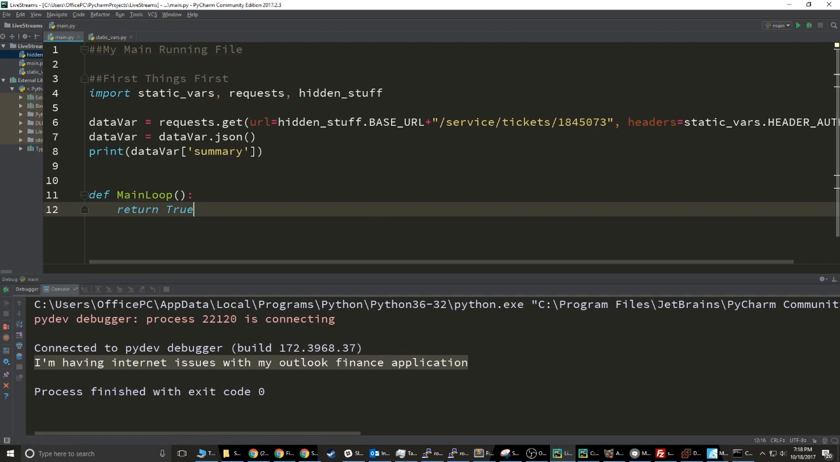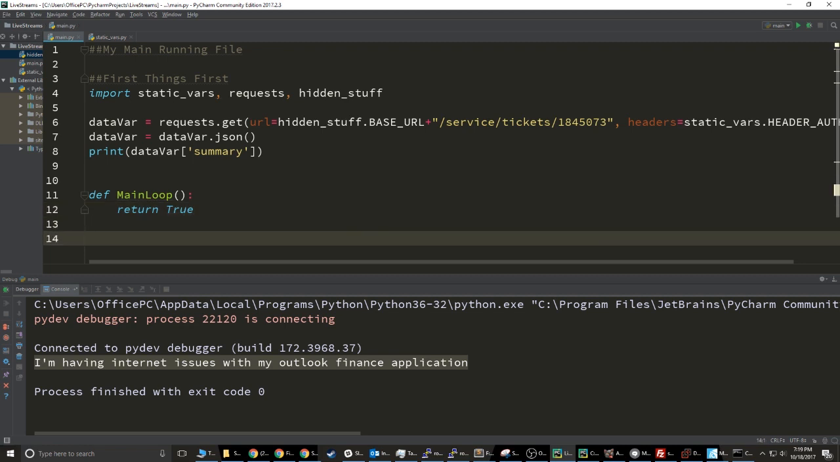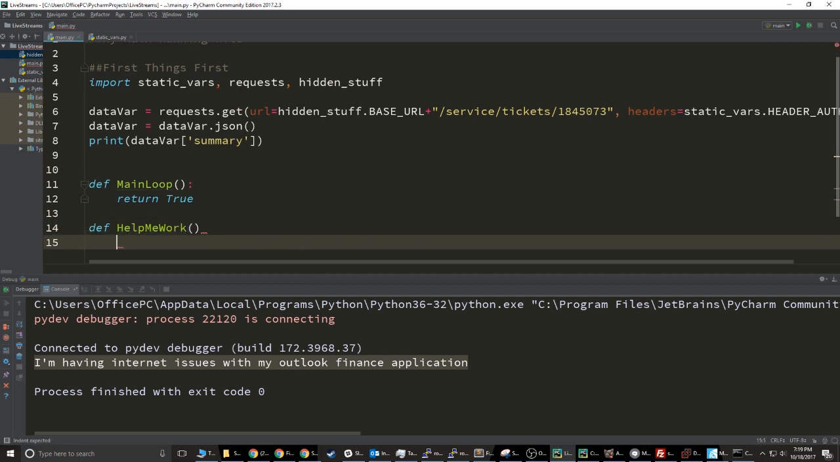We're going to define our main loop, and we want to loop through our tickets every X amount of time. This way we can determine if it works. I structure my data so that if it's a function name, everything is capitalized. If it's a variable, the first initial is lowercase, and everything after that is capitalized, every word. So if it's a function, HelpMeWork, if it's a variable, it'd be helpMeWork. This is just so I personally can visualize, this is a function call and this is a variable call.